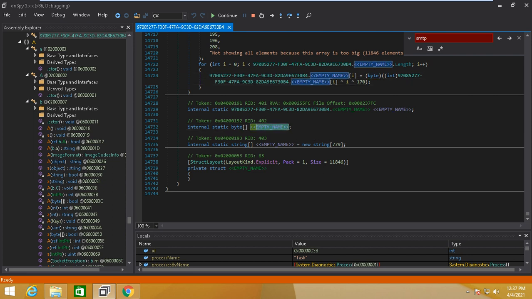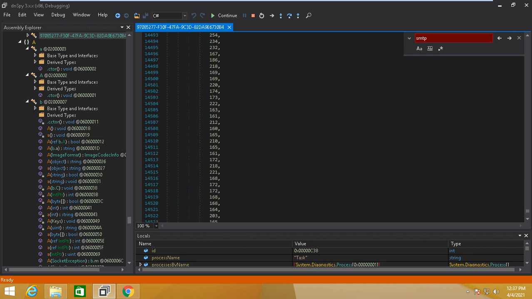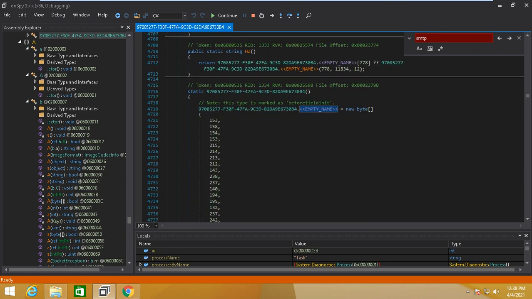Okay, so it seems this is empty name. Let's go up, up, up, empty name, up. Okay, it seems this is a long array. So it created an array, and this is the whole content of the array. This array is very big.